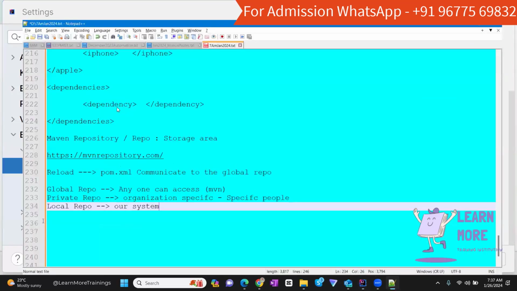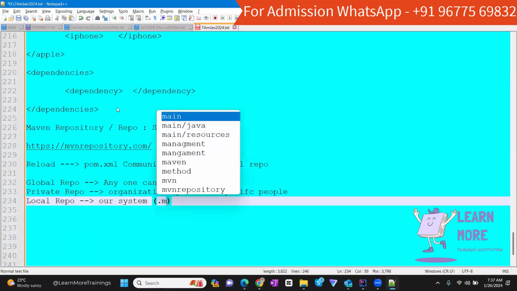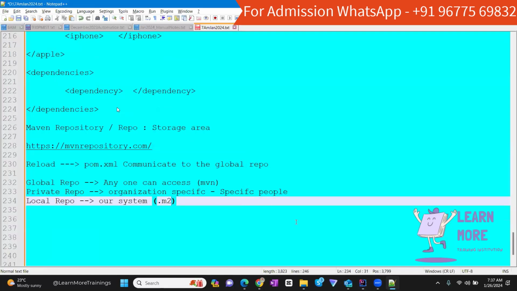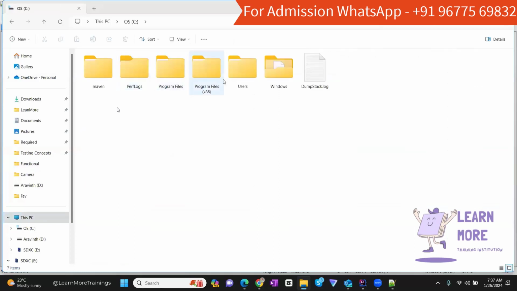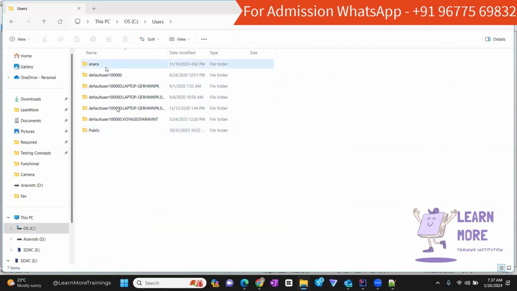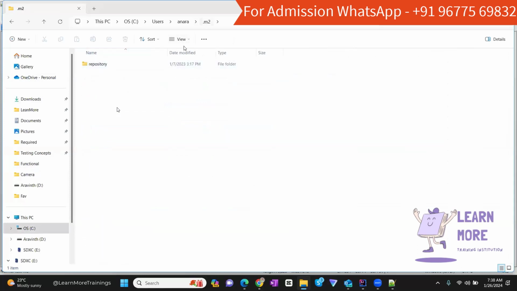Inside this .m2 folder the repository will be present, and whenever you create a Maven project, the .m2 folder is automatically created in our system. You can manually verify. I'm navigating to local disk C, then users, then my username, and where is this .m2? Here is the .m2, and inside it we have the repository folder. So this is acting as the local repo.